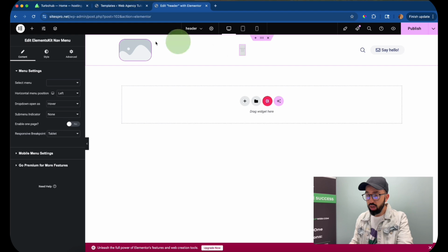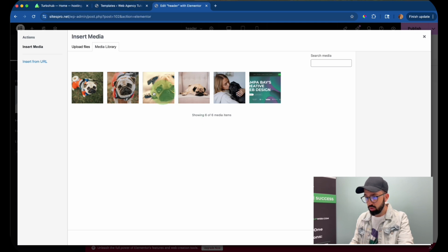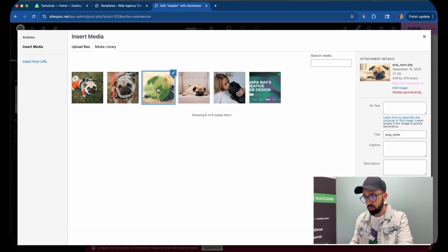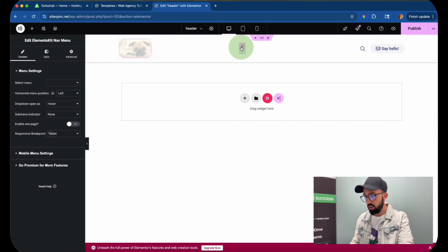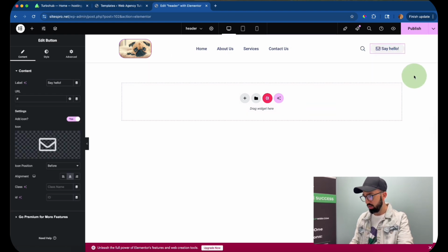So obviously we don't have a logo created for this example site. But if you did, you just click choose image and select your logo. So just select one of these as an example. And then for our menu, select your menu. And there you go. And then you can play with this as much as you like. And any settings that you don't like here, you're free to change them. Build this however you like.